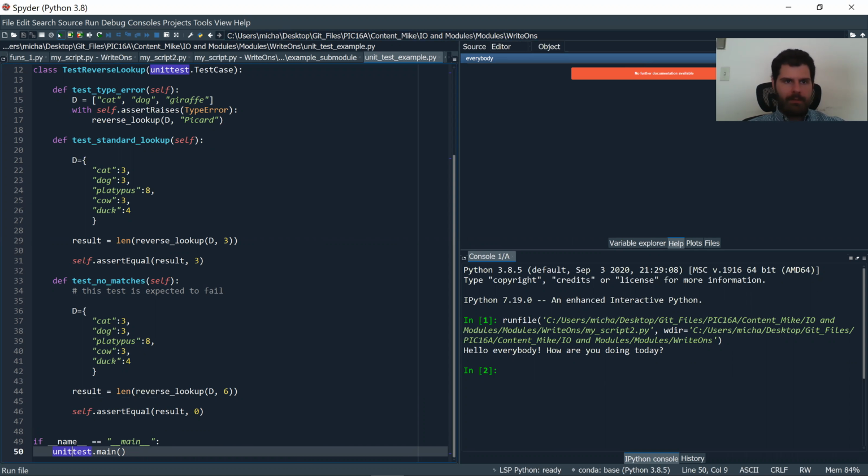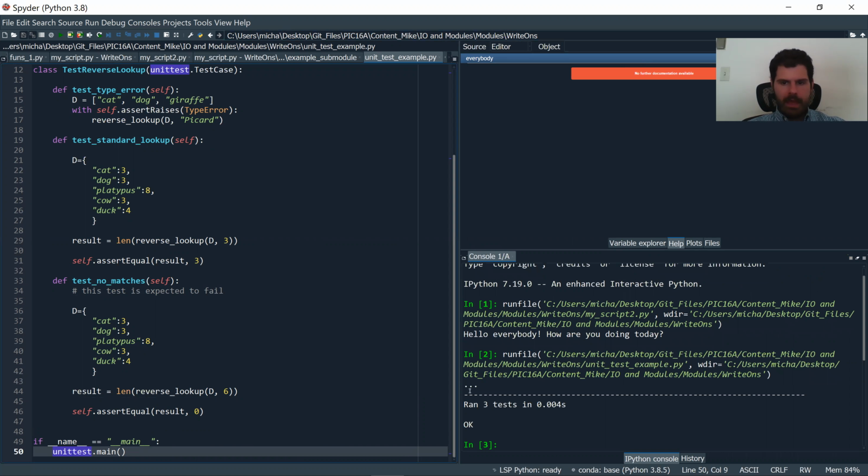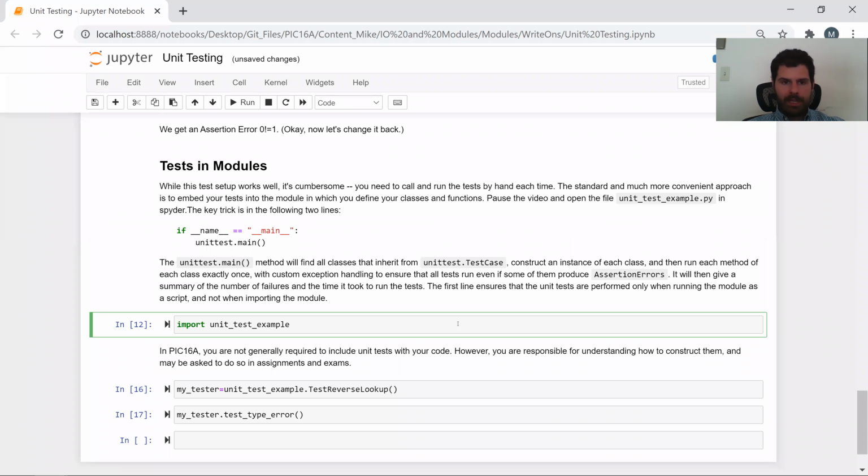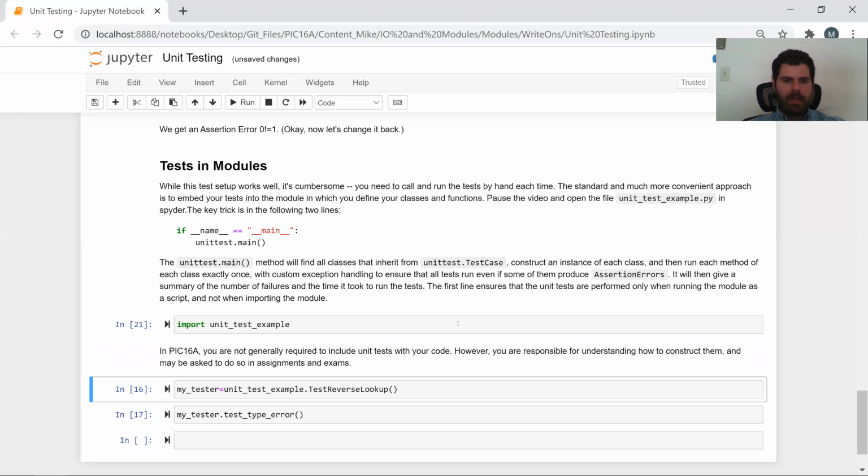So now we can go ahead and run this. And it ran 3 tests. They all passed, so it said OK. And so we're very happy. And now we can import this module using the import modules that we learned last time. And now we can instantiate another tester called my tester is unittest.example.test reverse lookup. And then we can use the functions from the tester.